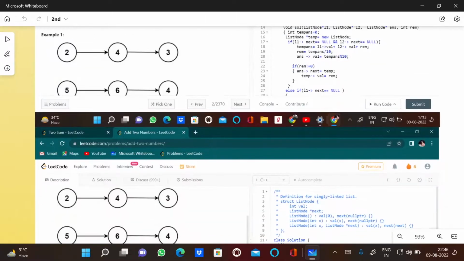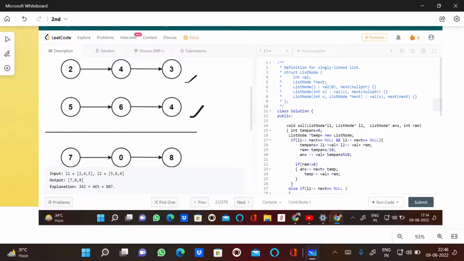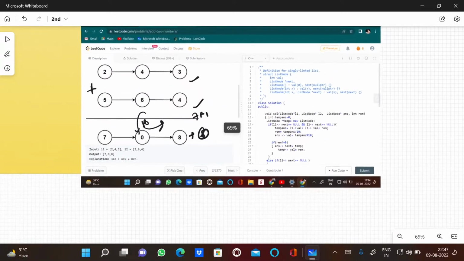Okay, so basically let's see an example. The example is this one. So basically what it is saying is we can add these two, right? So 5 plus 2 is 7, 6 plus 4 is 10, and the carry will be 1, and we can put 0 here, and 7 plus 1 is 8. So basically the question is saying to add these numbers, right?